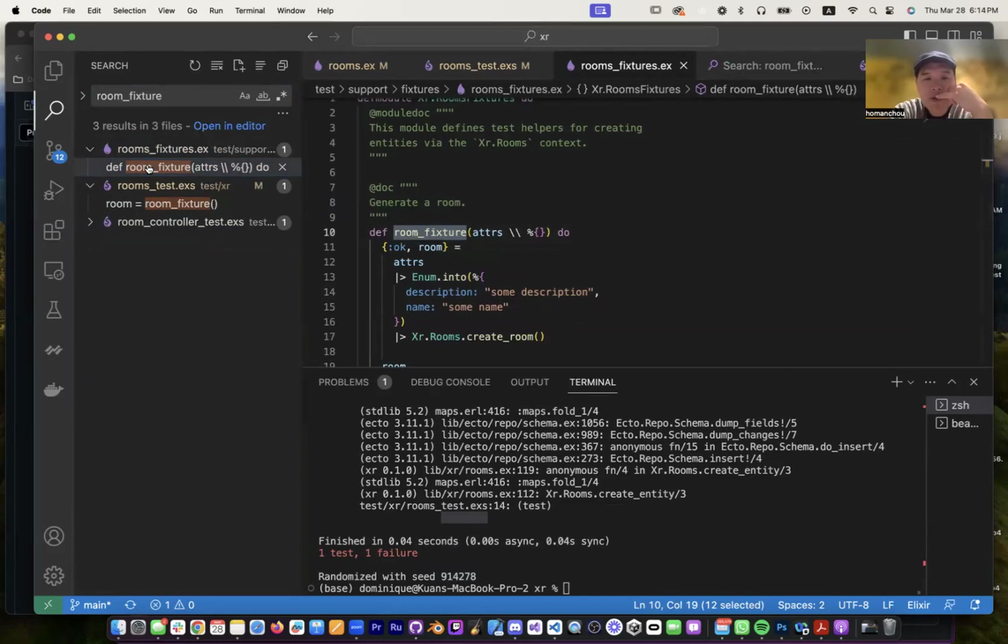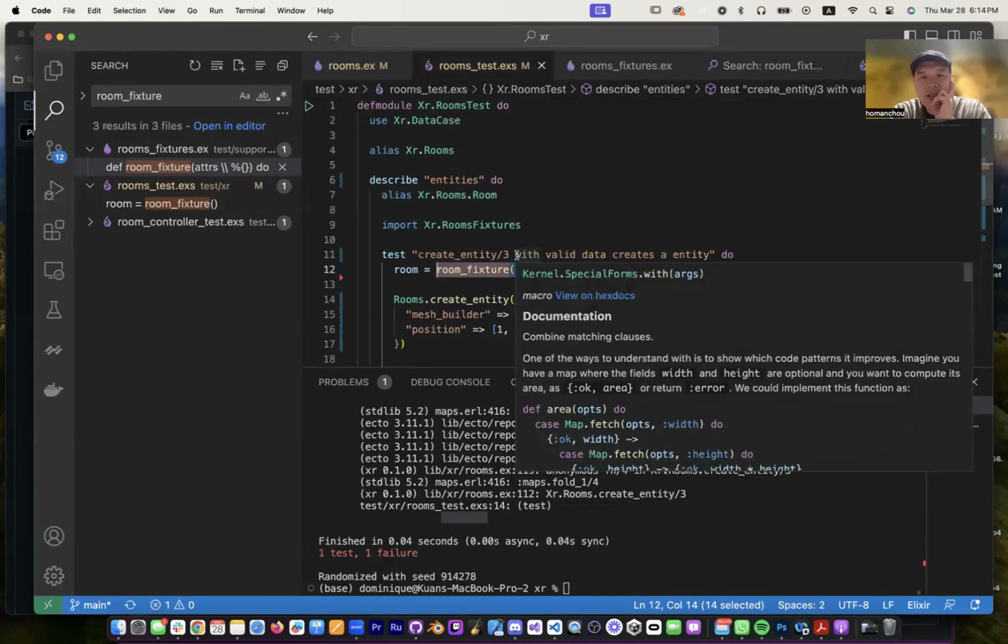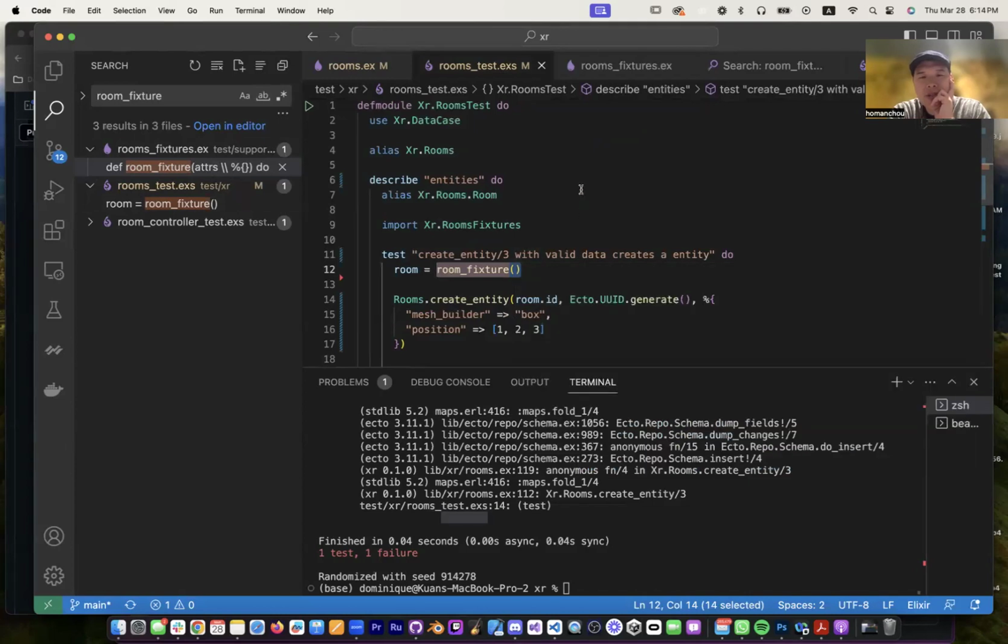Okay, so this does create room. So we're injecting that and you create a room. This should just create a string. Well, let me see the rooms test again. All right, and the error was you're trying to create room ID, and we generated a UUID for the entity ID.